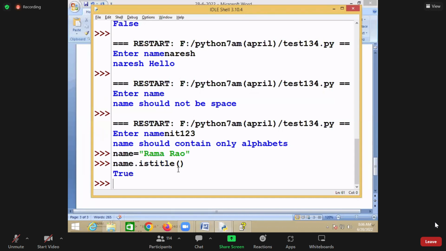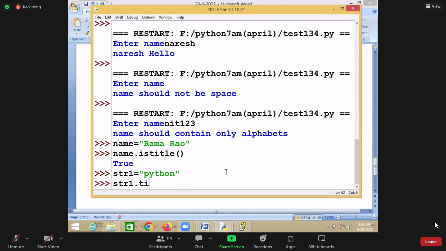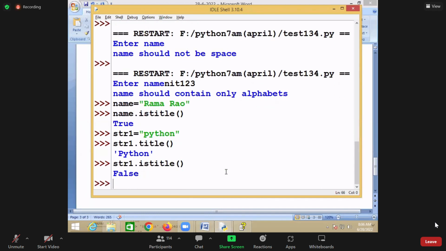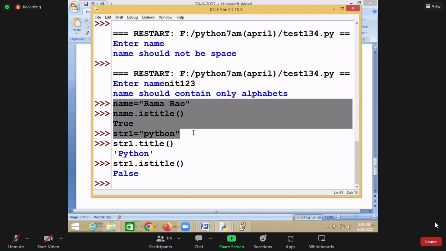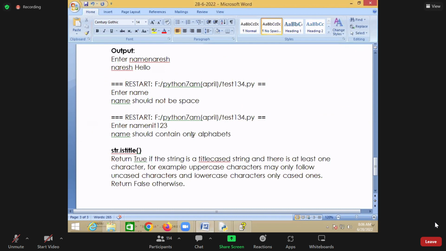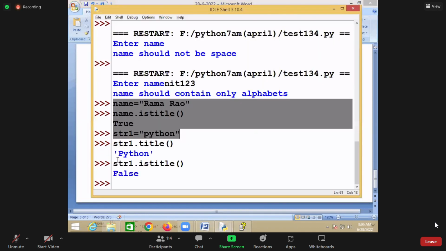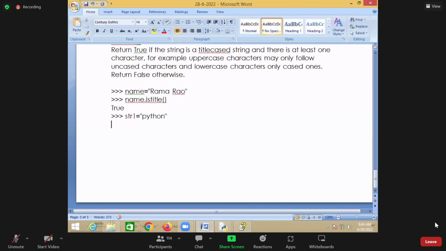In the same way, I'm trying to say str1 equal to some python. But is the first letter capital here? No. So str1.istitle will return what here? False, because the string is not in title case. Every word's first letter should be in capital, then it is called title case. Otherwise, it is not called title case. So that is istitle.